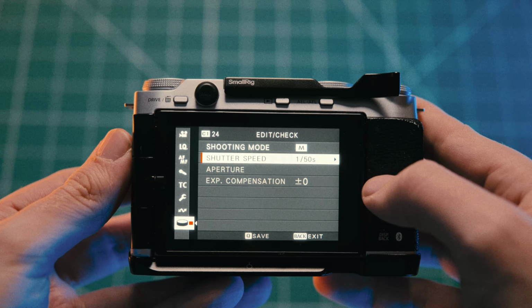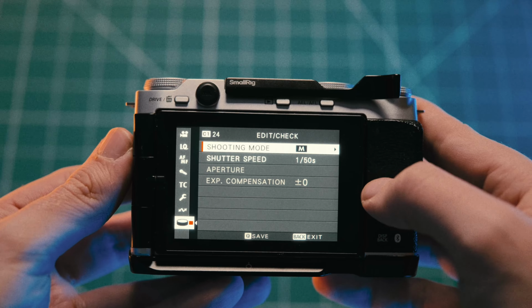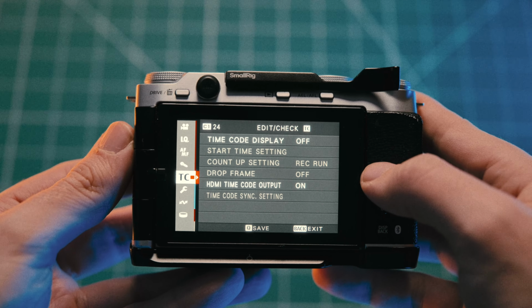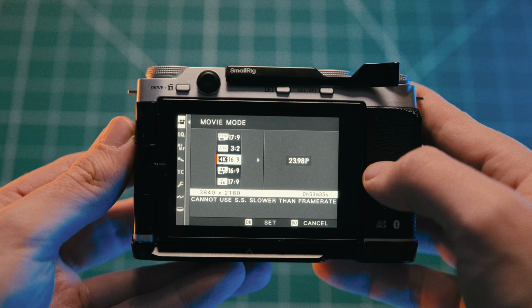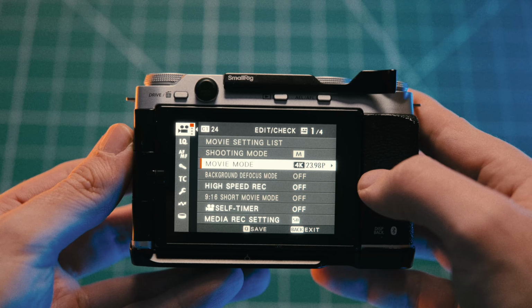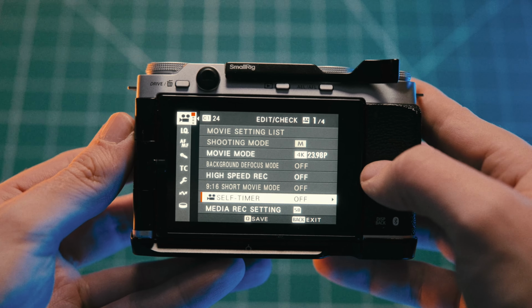Your shooting mode has to be in manual. You're not shooting in aperture priority or any type of other priority. So you want to be in manual control at all times. Because we're shooting in 4K 24, your shutter speed will be 1 over double your frame rate, so it will be 1 over 50. After that, you want to go to your video settings, set your movie mode to 4K 24 or 4K 16:9 and 23.98.